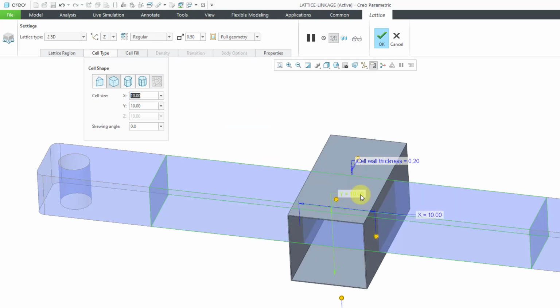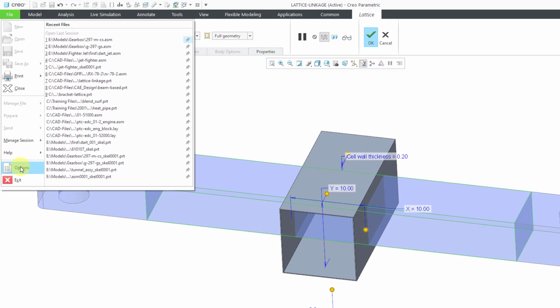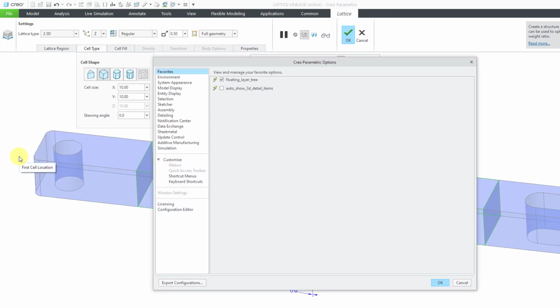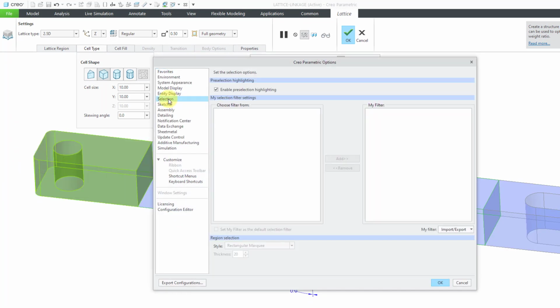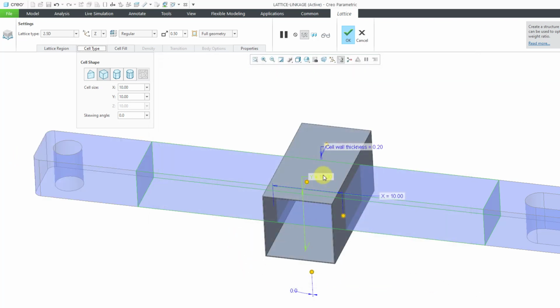Right now it's way too big, and actually I'm going to be working over here a lot. So before I move any further, I'm going to turn off the pre-selection highlighting. If you go to File, Options, and then Selection, we can uncheck this, and that way I won't get the green flashing as I move my model or move my mouse over the model.